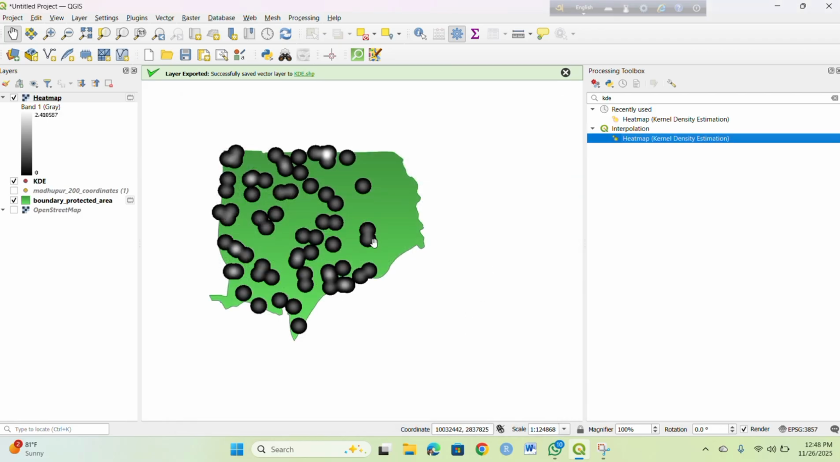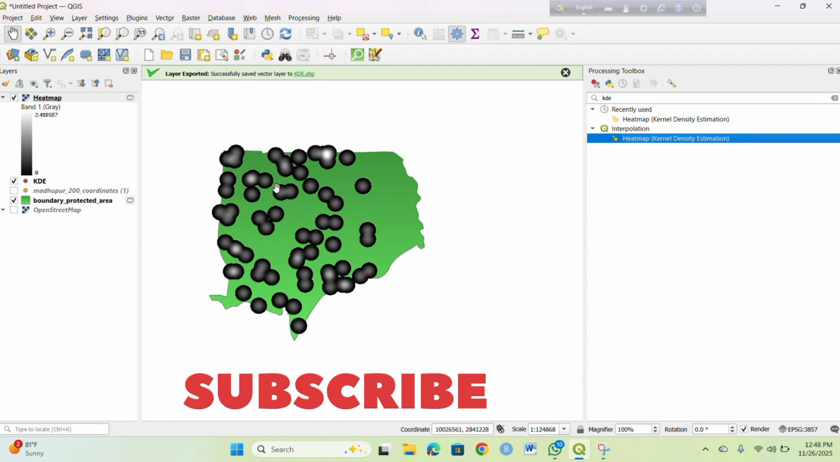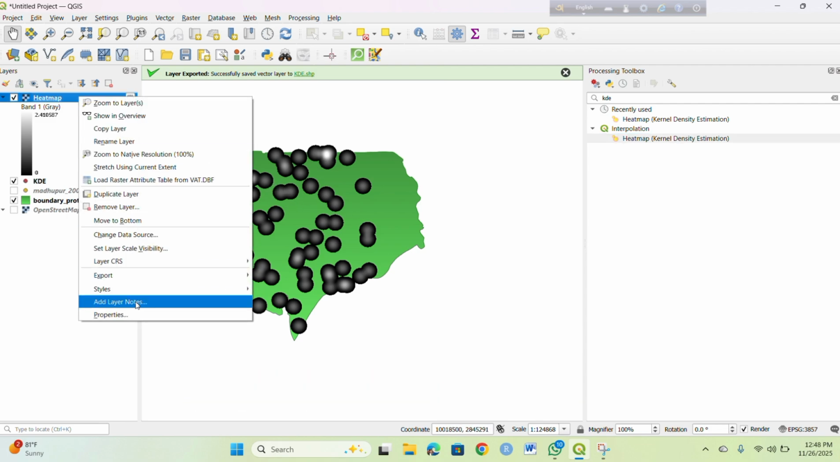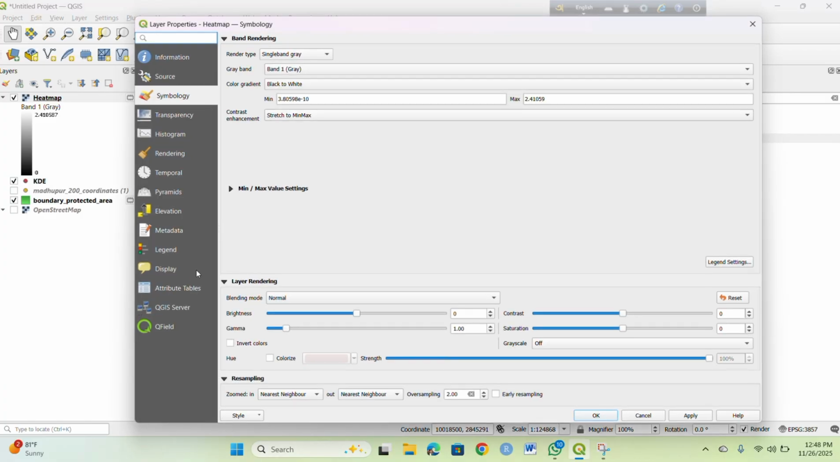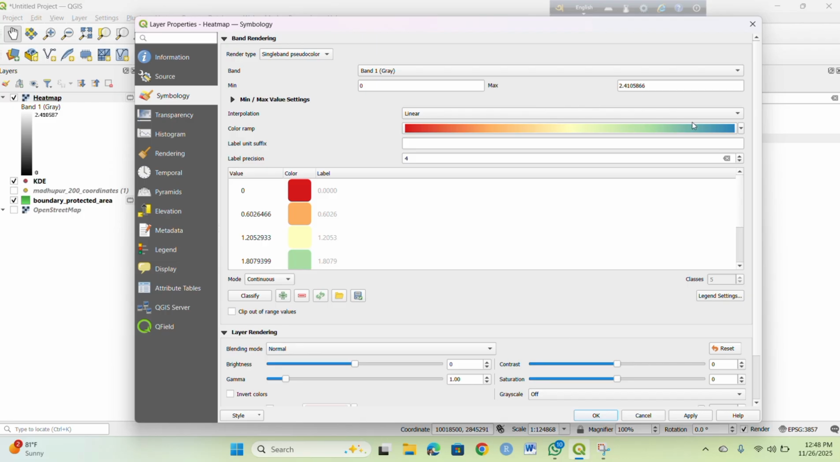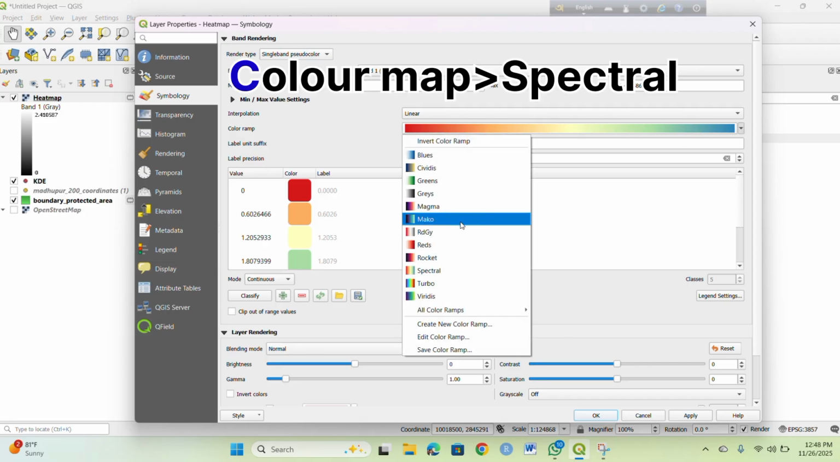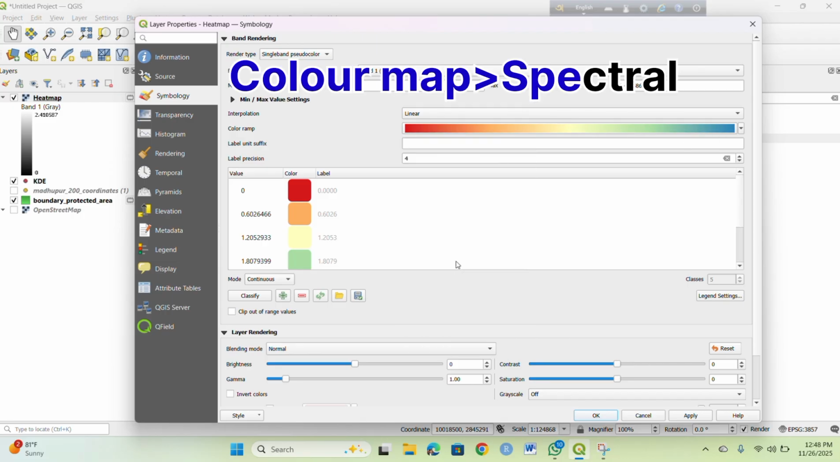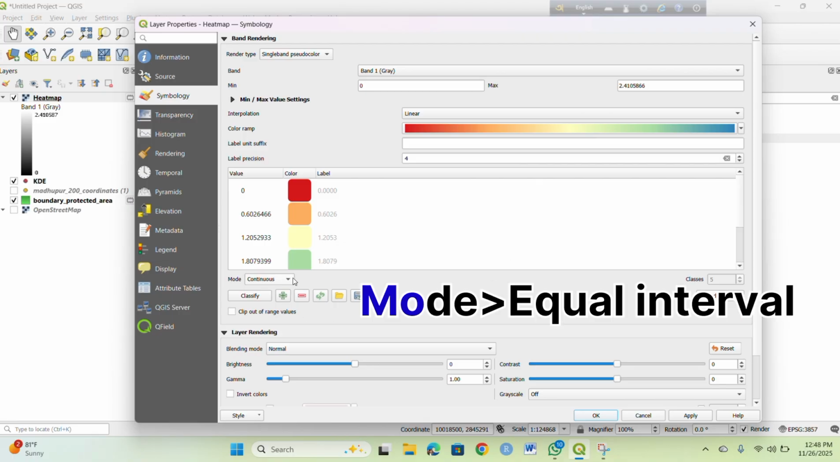Kernel density estimation is done, but it is in black and white. To change the color, go to Properties, select render type Single band pseudocolor, color map, select Spectral, and the mode Equal Interval. Finally click on Apply.